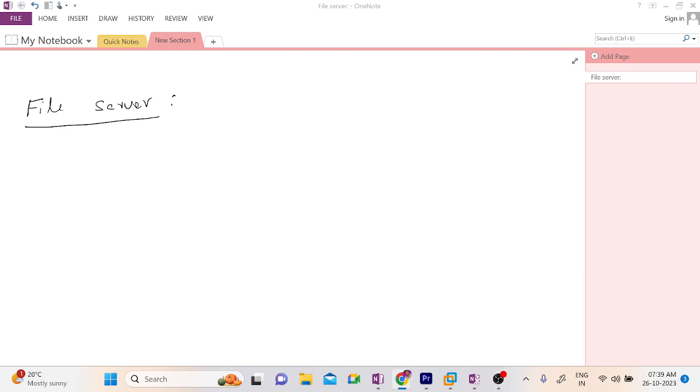Okay, so today's topic is file server. As the name itself tells you, it is a file plus server, and that is why it is called a file server. A file server is nothing but a server where we can keep our files and folders. In this server you will only have the files and folders.